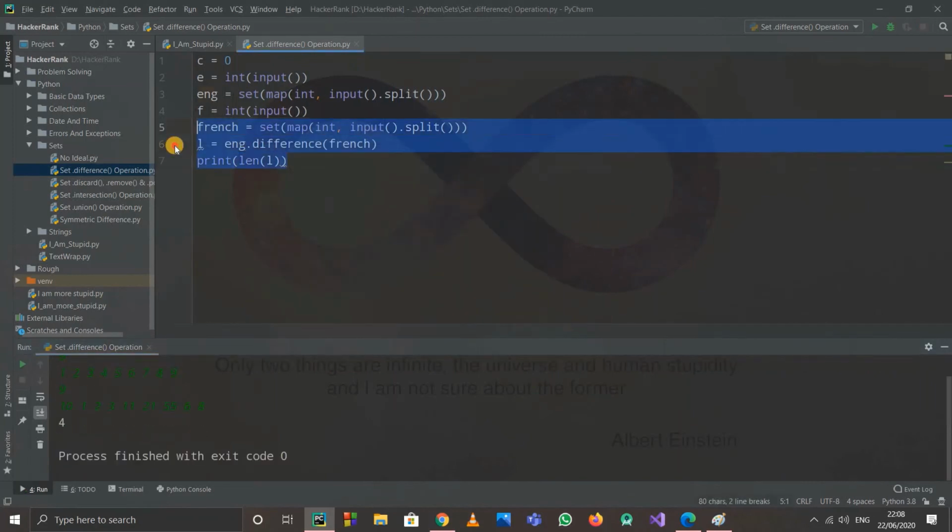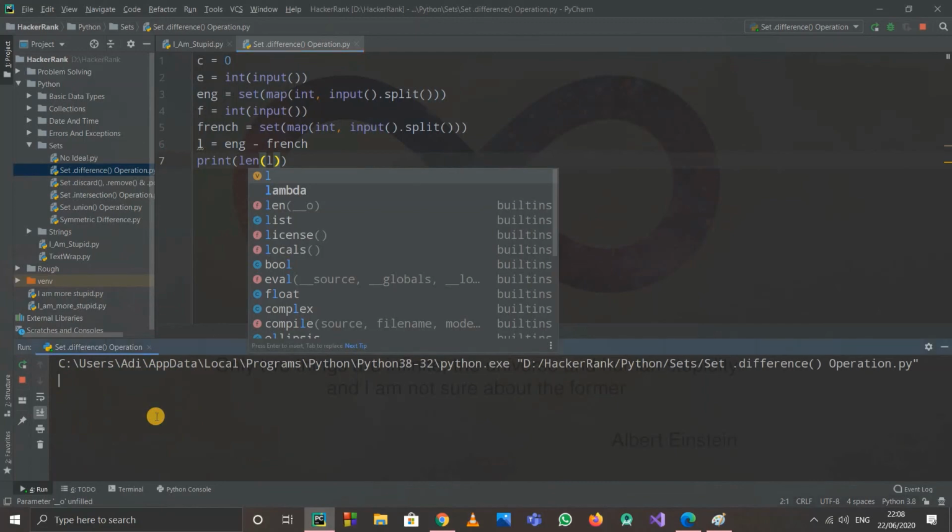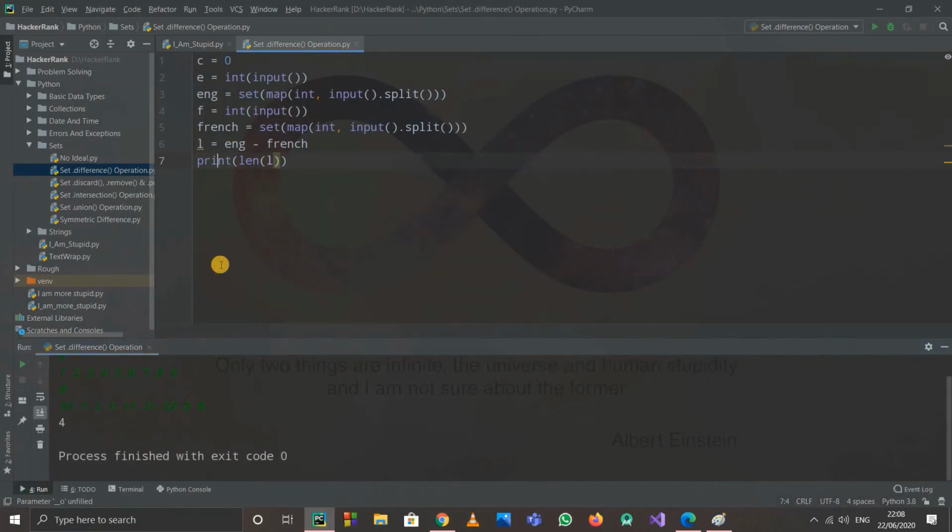One more thing you can do is, you can write L equals English minus French instead of using difference. This is one more way. And this is the same L, so I'll print the length of L now and run this code. Let us check it once more, and 4, so it is right.